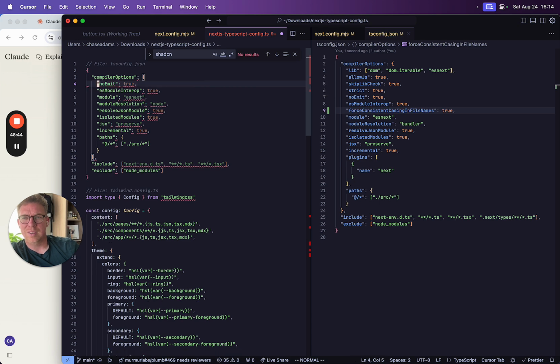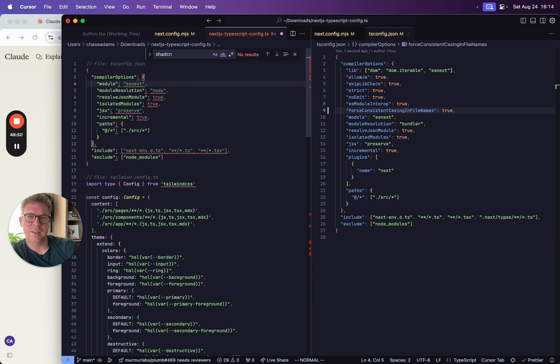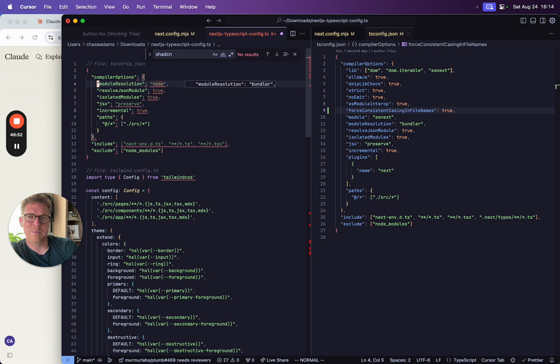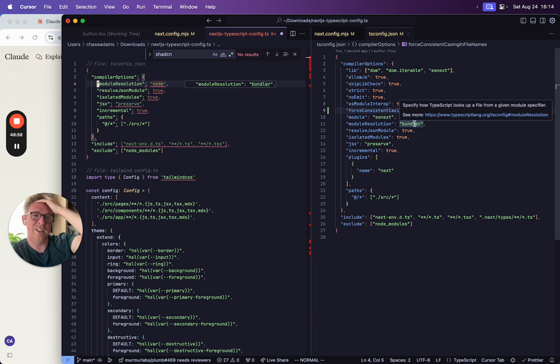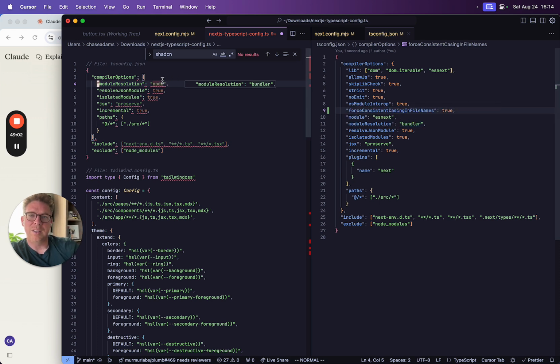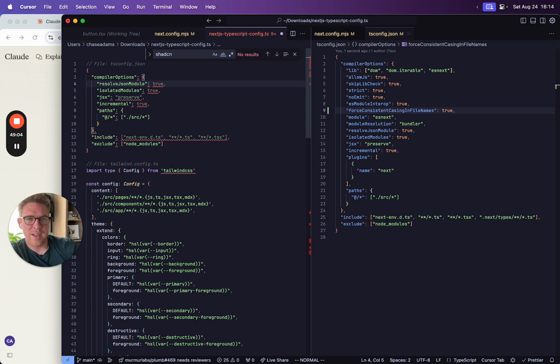Let's see, so I'm going to delete that one. No omit is there. Yes, module interop is there. Module is the same. Module resolution, bundler versus node. Again, I'm going to leave this one. So specify how TypeScript looks up a file from a given module specifier. I'm going to leave that one because Next.js set that one up.